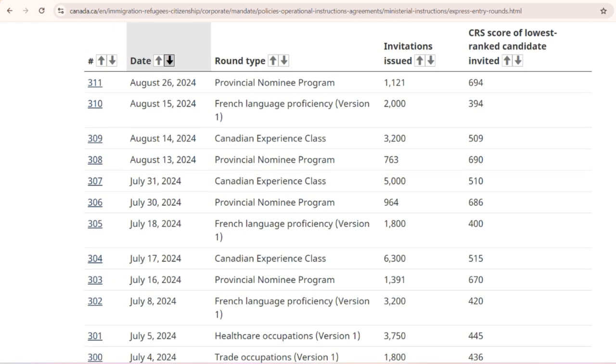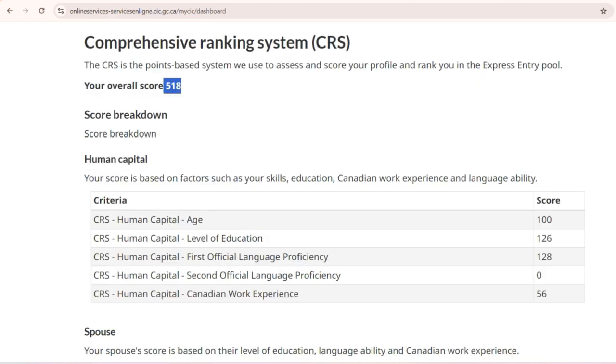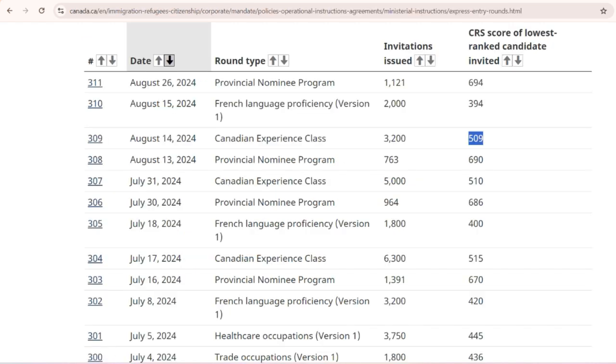And you see here the last draw which happened on August 14 for Canadian Experience Class, and the lowest CRS score was 509, whereas what I have got now is 518. So anytime the draw happens, I will be getting the invitation to apply. Looking at the trend, you see here 509, 510, 515. So I'm much above the trend line so far. Let's see when the next invitation to apply comes for the Canadian Experience Class.